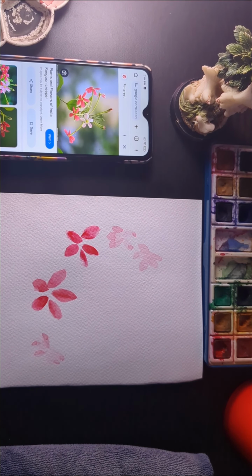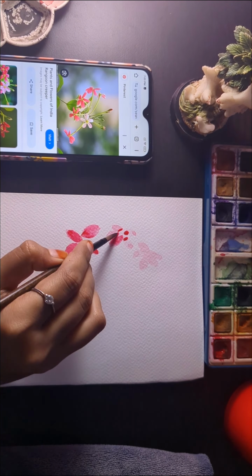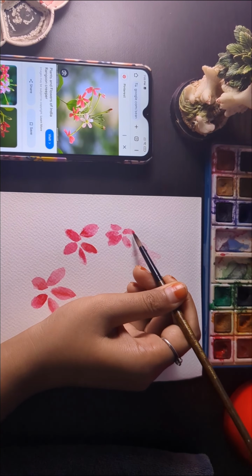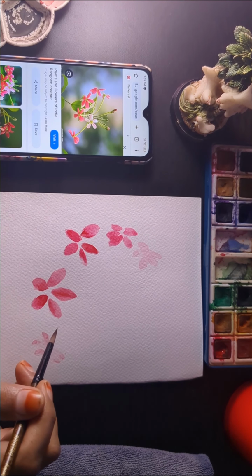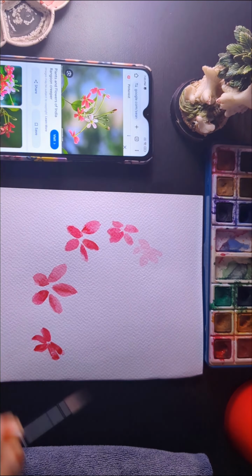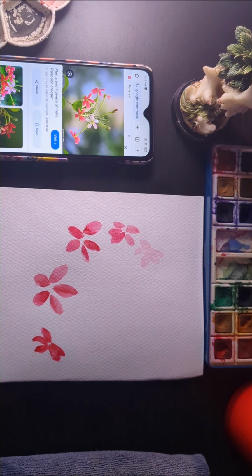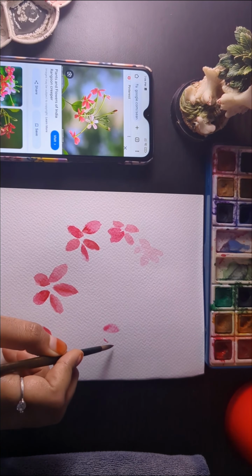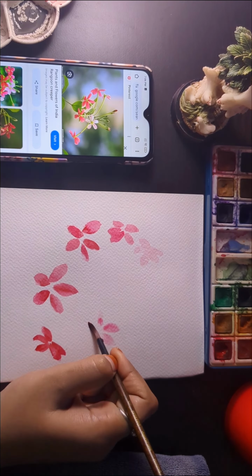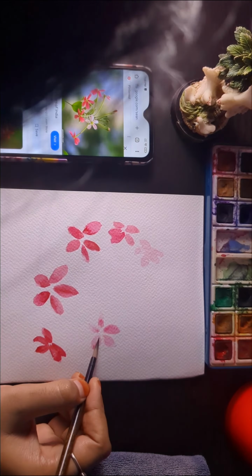By adding different shades of the same color, you'll create more depth in your painting. You can see that for some flowers I used a very dark shade of crimson, and for other flowers I use a mid-range of crimson, and for some flowers I use very desaturated crimson. You can see the pigment is very less and the water is more in the last flower.